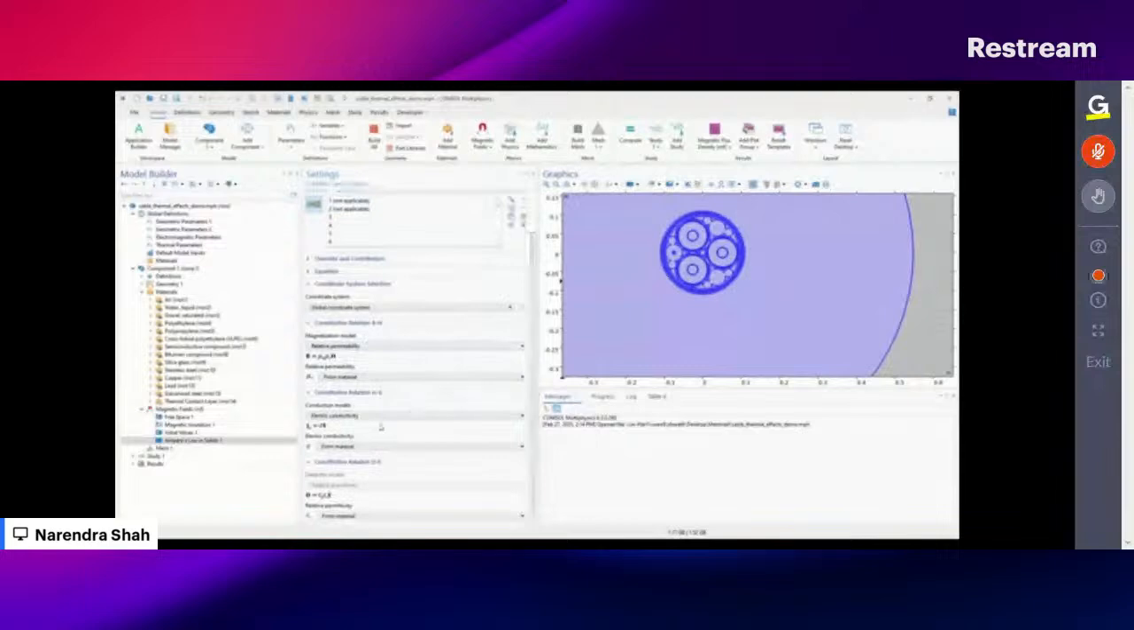Right? So coming to the conductivity model, we are going with electric conductivity itself, where basically the software considers the electrical conductivity of different materials here, right? And of course, if you want to consider the effect of temperature in your conduction model, you can go ahead with the linearized resistivity as well. Now, if I select that, you can see the equation, right? Which is a function of temperature here. All right, so for now, I'll switch back to electric conductivity.